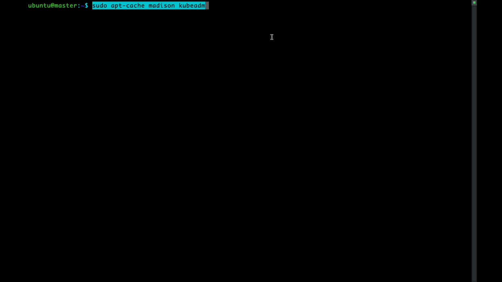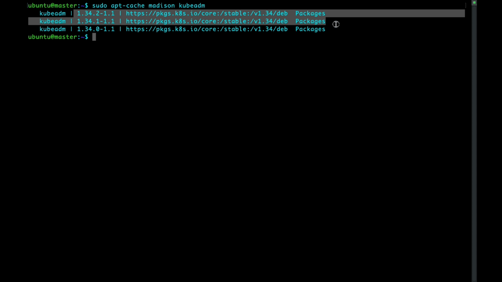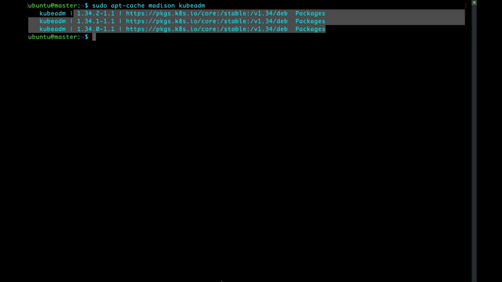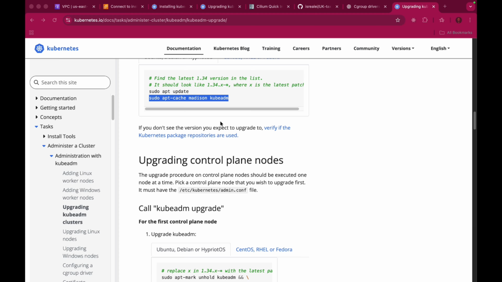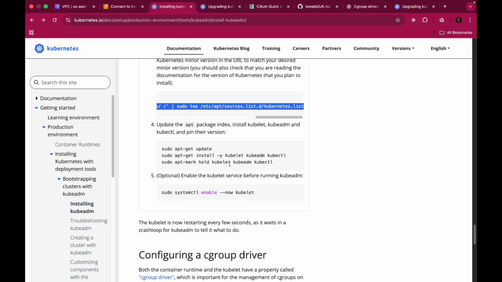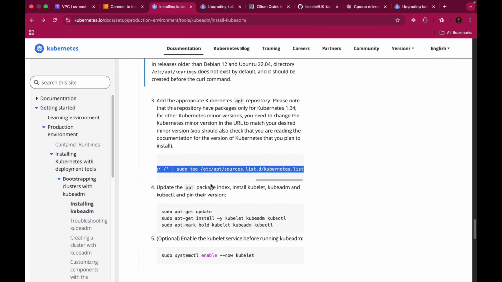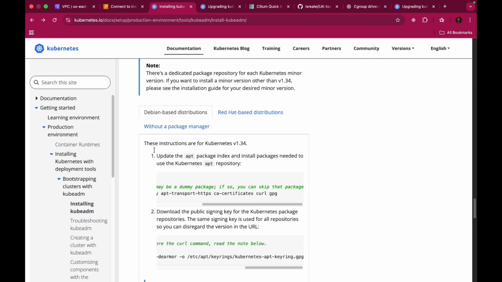We're going to be running sudo apt-cache madison kubeadm. I'm going to hit enter. Once we do that, we're going to see the versions that are available from this repository. And I also need you to understand that the reason why we have 1.34 there is because the documentation is currently using the latest one. You can see that these instructions are for Kubernetes version 1.34.